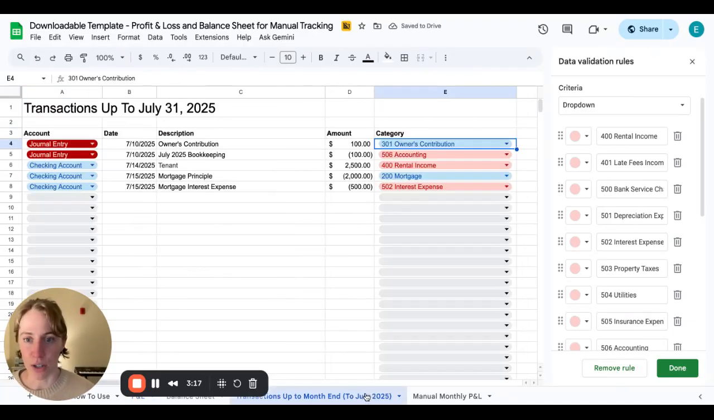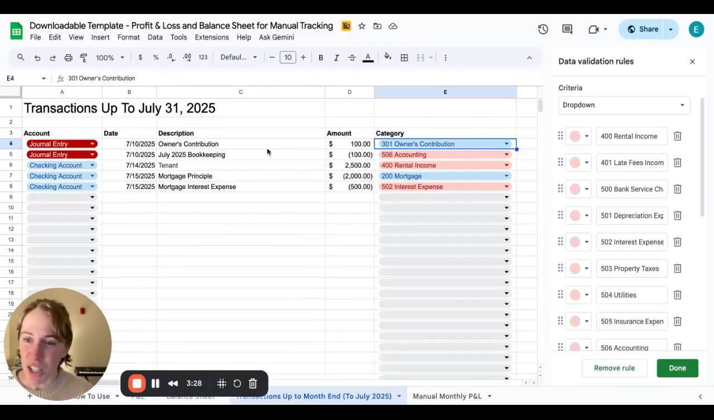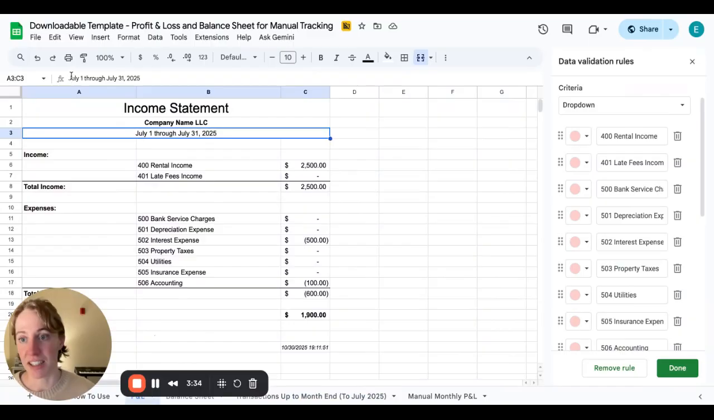Or you can enter transactions on this for multiple months, and this profit and loss would be a year-to-date or period-to-date profit and loss. So let's say you start doing this in January and you've got January all the way to July entered in this transactions tab. This is going to be a year-to-date.